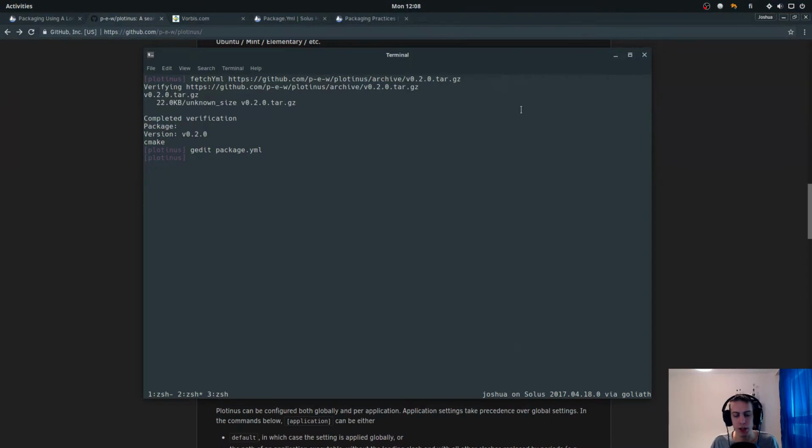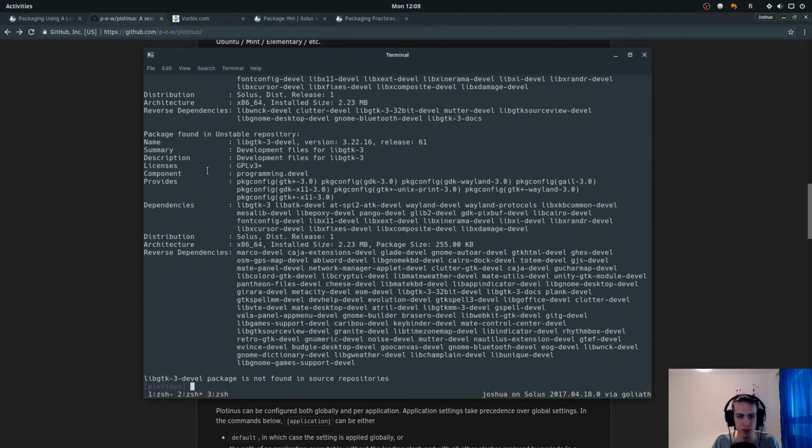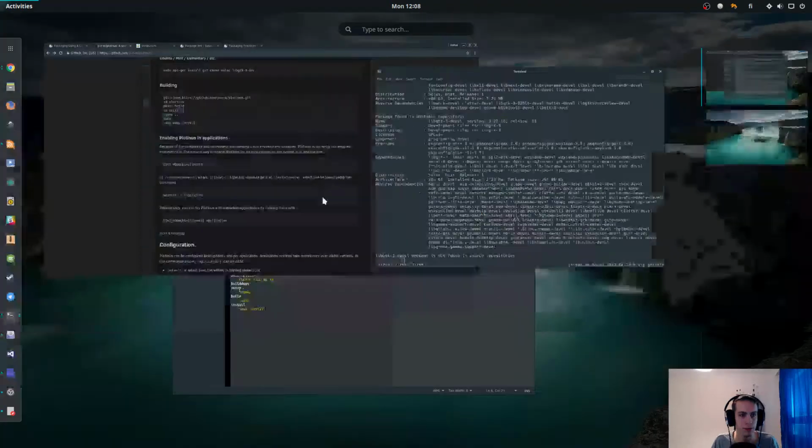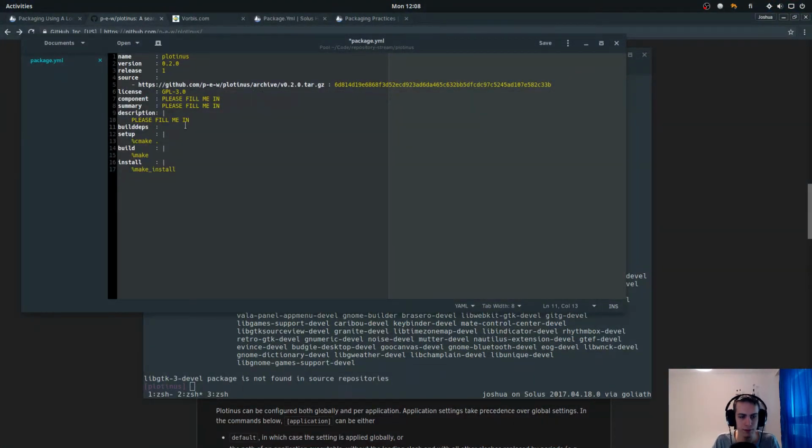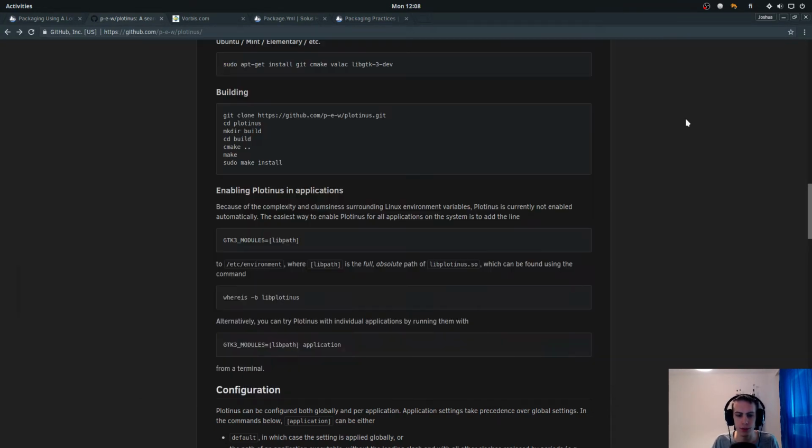Let's go ahead and get the pkg-config for GTK3. Let's just use gtk+-3.0. And it also needs Vala, so let's add that in there. Because it's just a basic GNOME application, we're going to set the component to desktop.gnome. And let's add the summary and description.